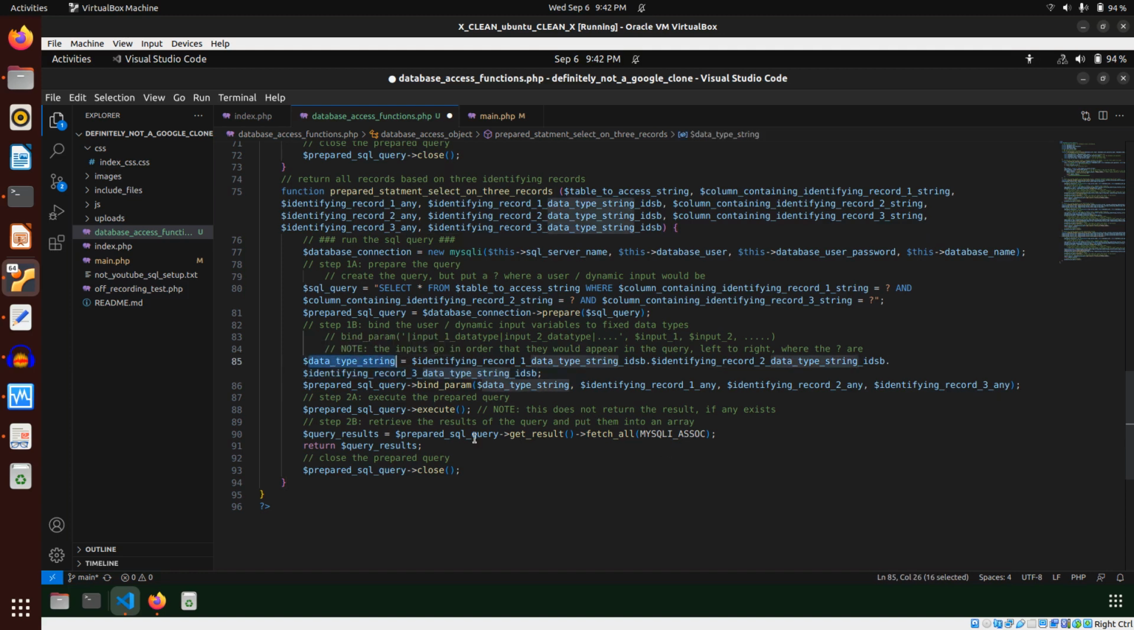And here, with the string which contains the data types for the values, which correspond to the question marks here, and here, and here, I've just added the data type for the third filtering record right at the end, here. And that really is the only difference.